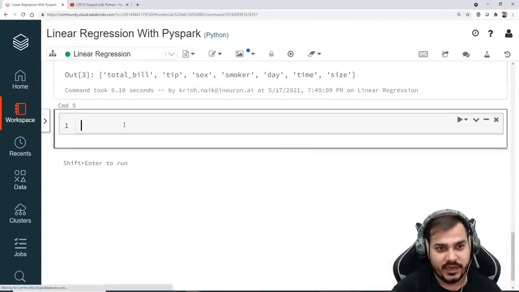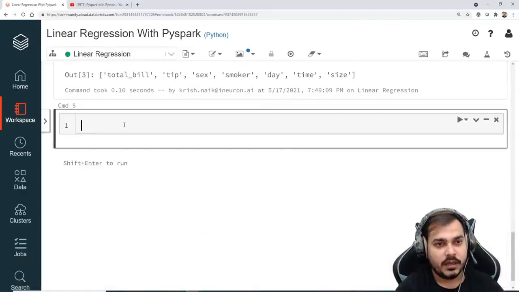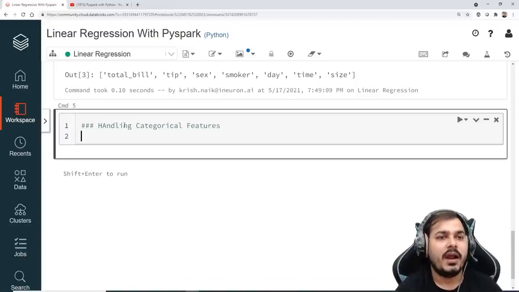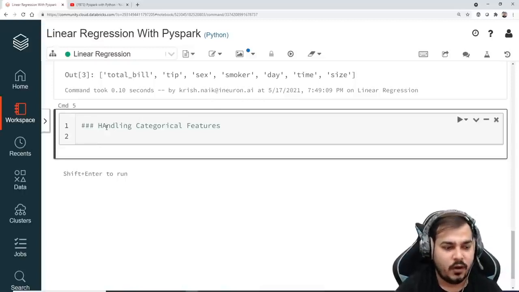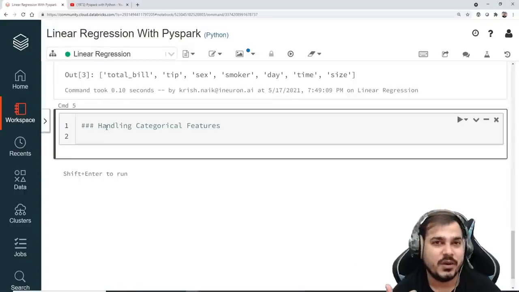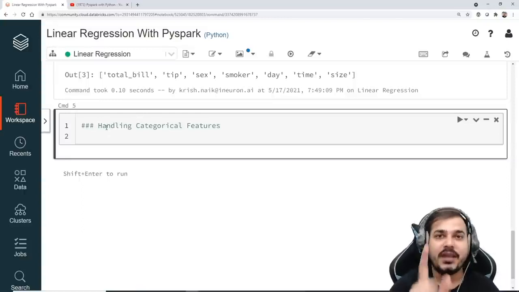So here I'm just going to write a comment: handling categorical features. Now I'll try to show you how to handle this kind of categorical features. In normal sklearn, we try to use one hot encoding, ordinal encoding, different kinds of encodings. Similarly, we can use that same encoding over here also with the help of PySpark.